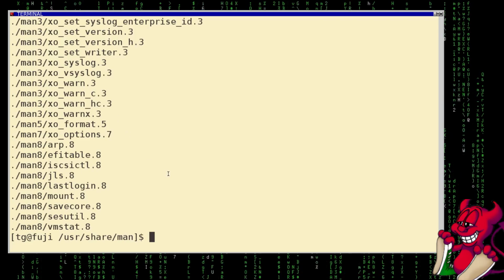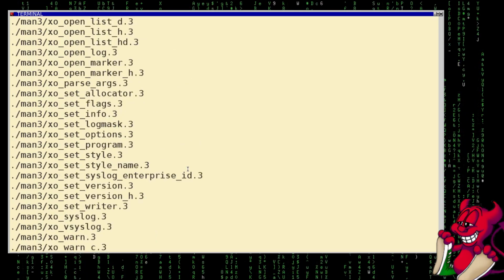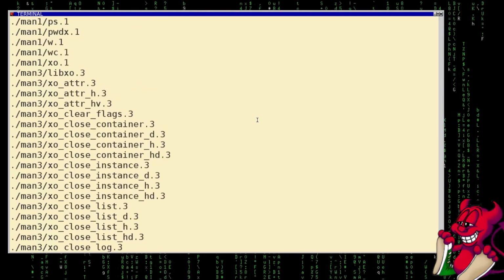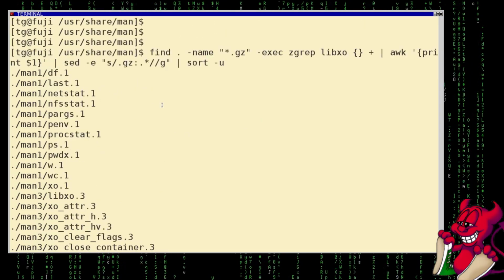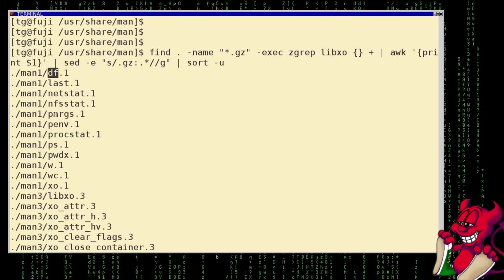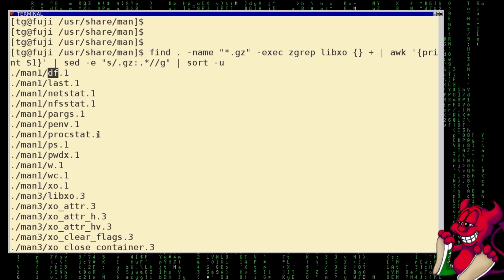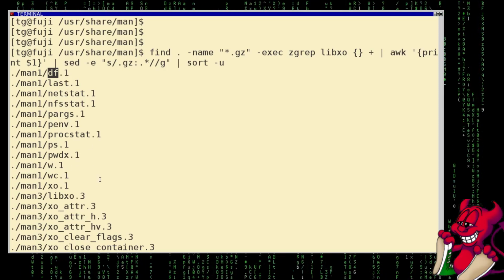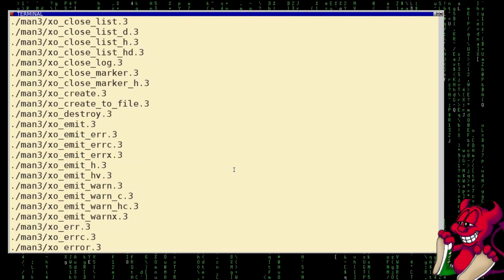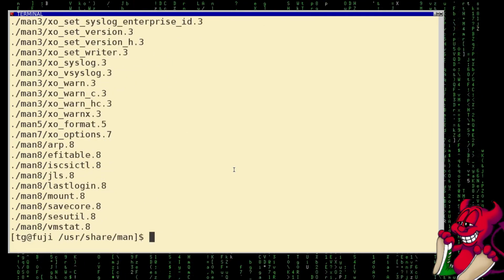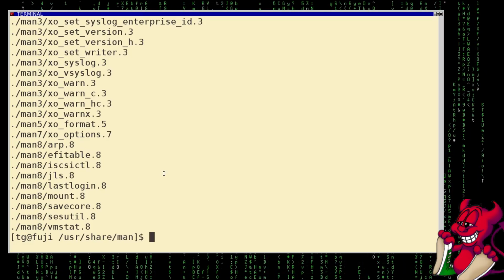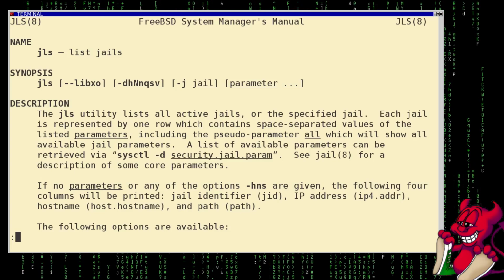All right, so here we have the results and what we see. man3 doesn't really help me. This is for programming. We have df supports it, last, netstat, pargs, pnv, procstat, ps, wwc, xo, and what else? ARP, JLS. So let's see, man JLS, and there we go.